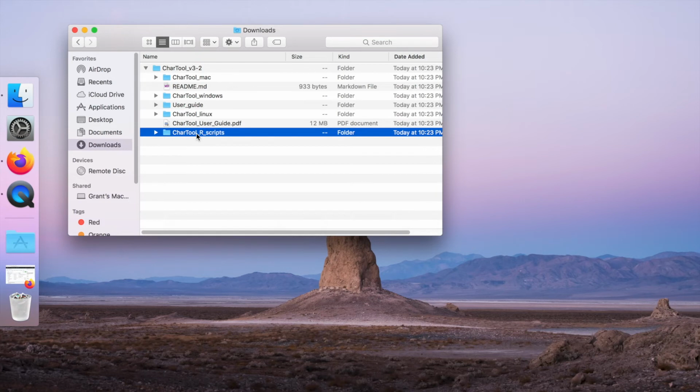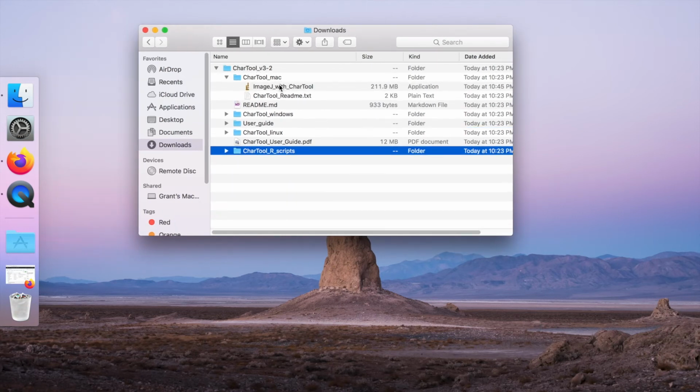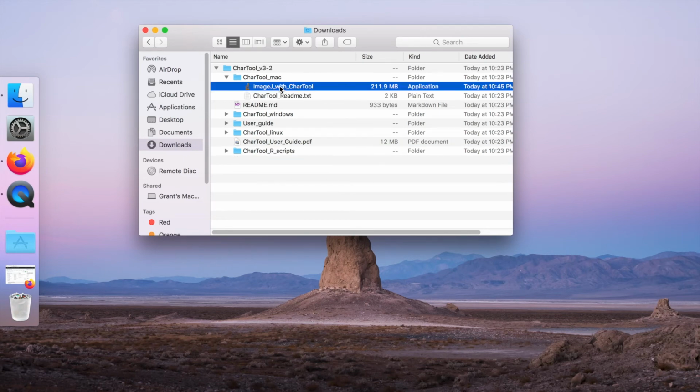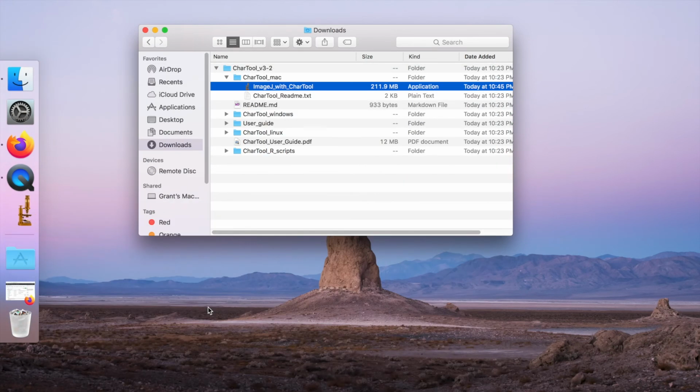You'll also notice we've got some R scripts here that you can use to process all of the outputs from CharTool. This is a project file that you can open up in RStudio, and it'll have everything you need in order to process what you're getting out of CharTool. So for me, what I would do is either open this directly here, or drag it into my applications folder. I've already done that. You can see it's right here. So I'll click on it.